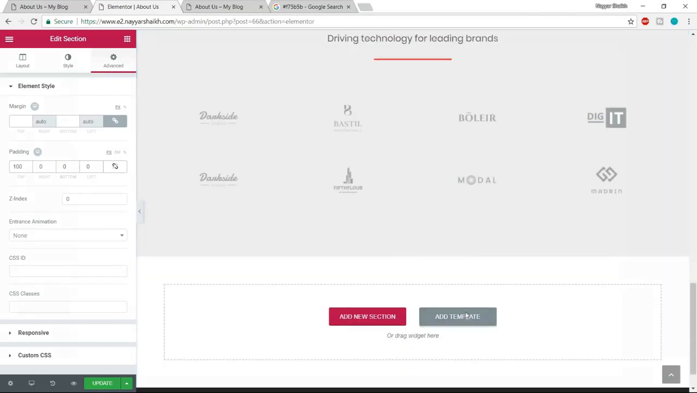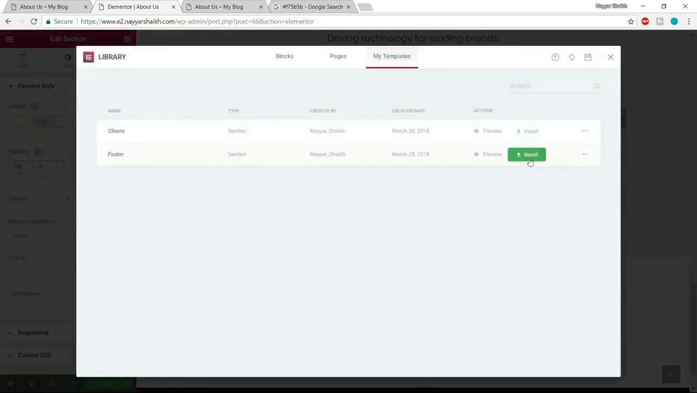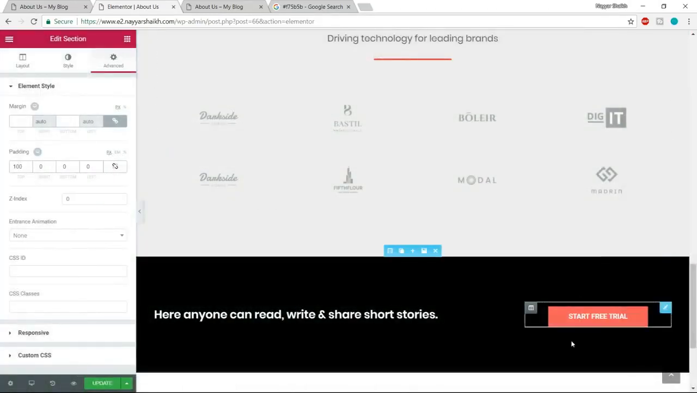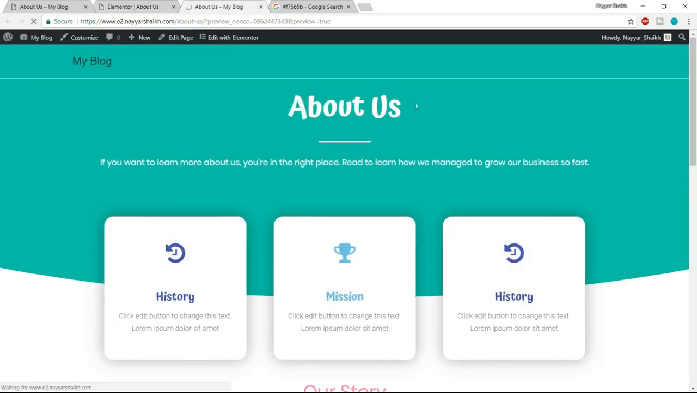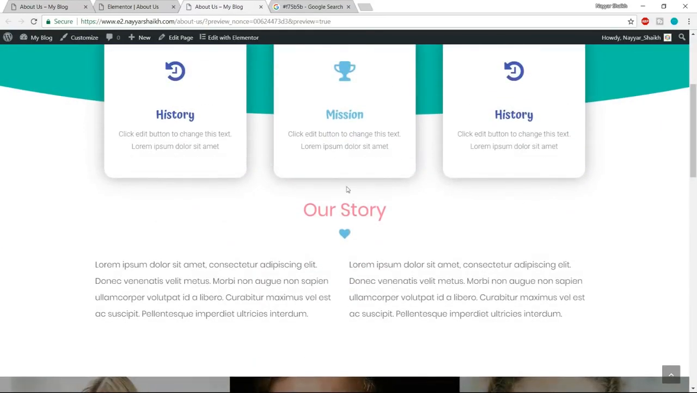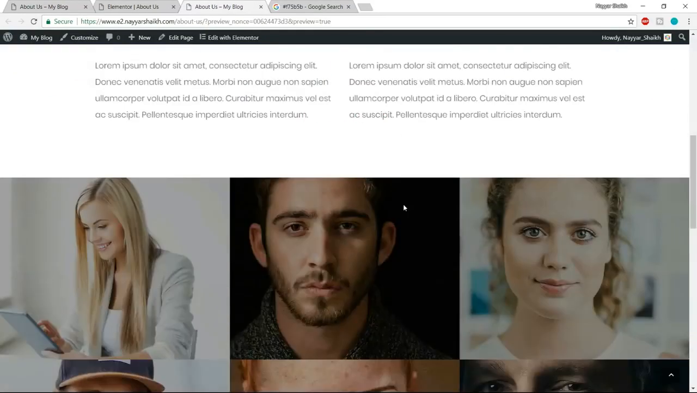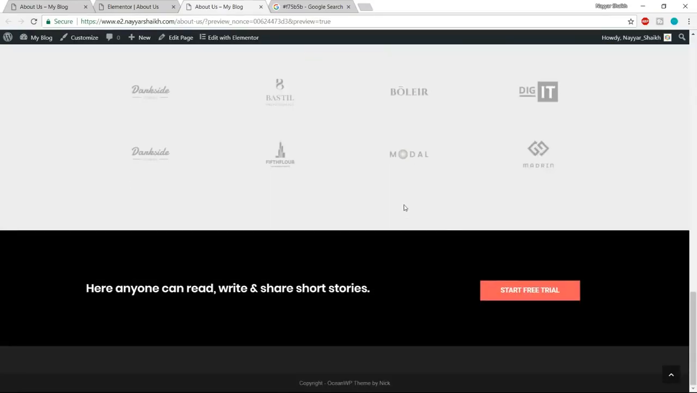Now again, click on add template. Now select the footer, click on insert. Okay, we have this thing over here. Click on update, come back to this page. It is loading automatically. Now this is how your website is looking. I think we need some gap over here. Rest everything is just super awesome.